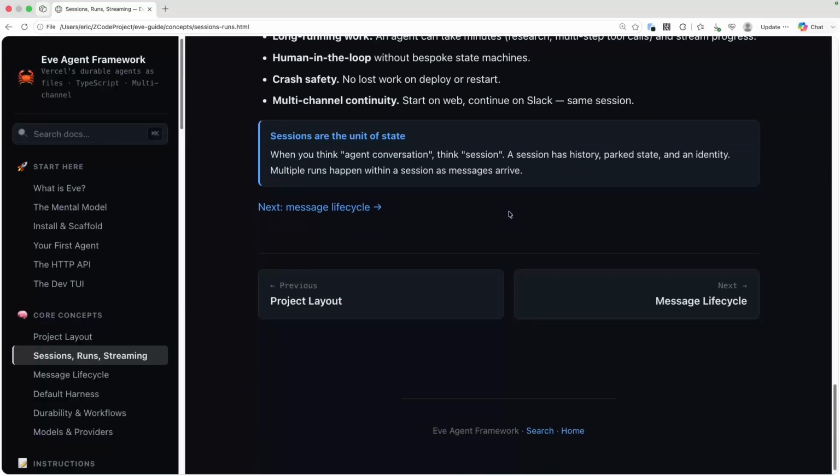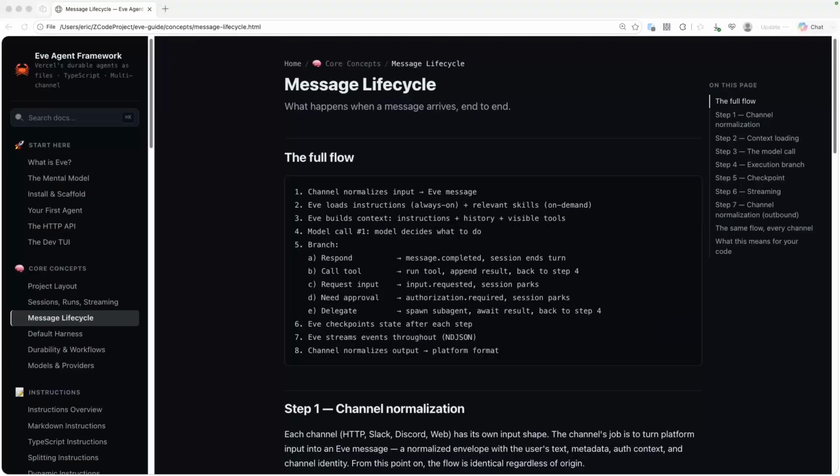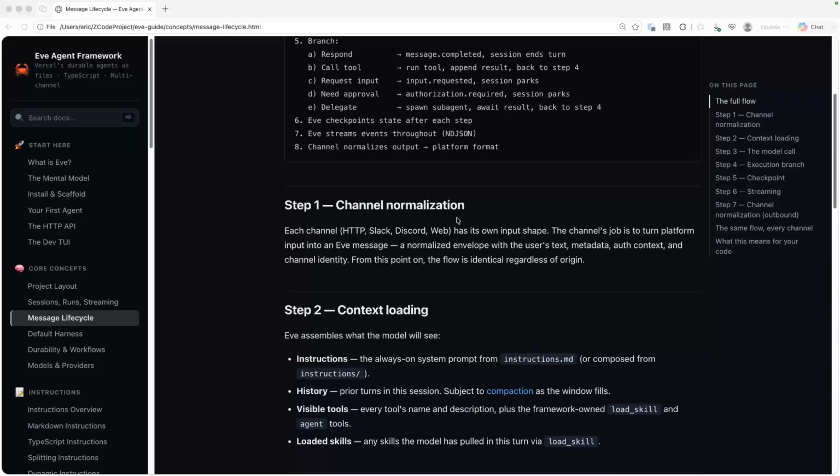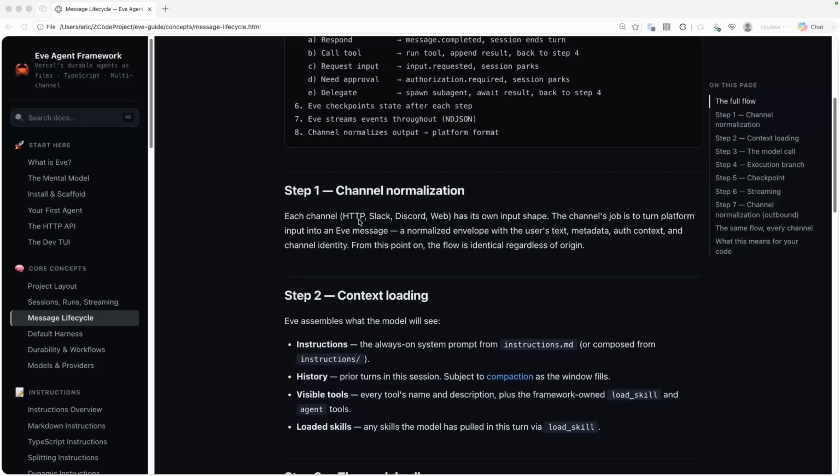The next thing we're going to be looking at is the message. This is actually very important. For a message, what happens when a message arrives, end to end? The first step is channel normalization. Each channel, let's say HTTP or Slack, has its own input shape. The channel's job is to turn platform input into an internal message. So this is the first thing that happens.